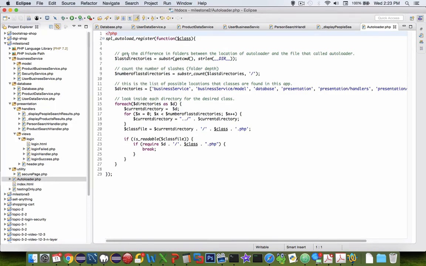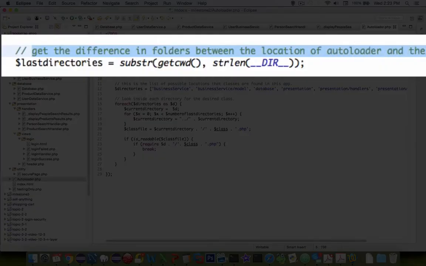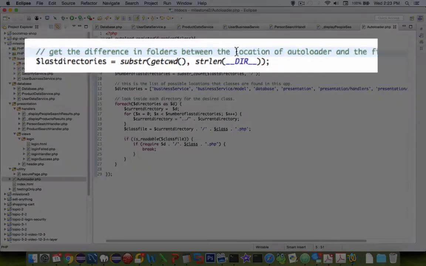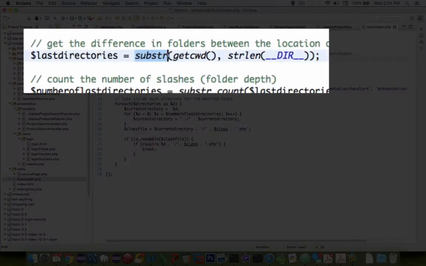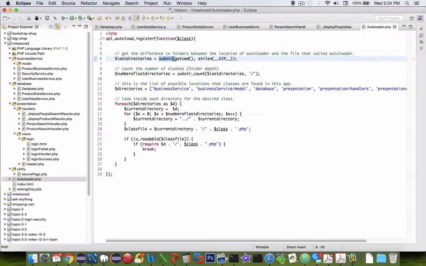So what I need to do first, according to the comments, is take a look at 2 different paths. We're going to look at the location of the autoloader and then also the file that called the autoloader, and we'll figure out what differences there are between those 2 levels. You can see in my code that I am using a method called Substring, and we're taking one string and cutting out part of the other.